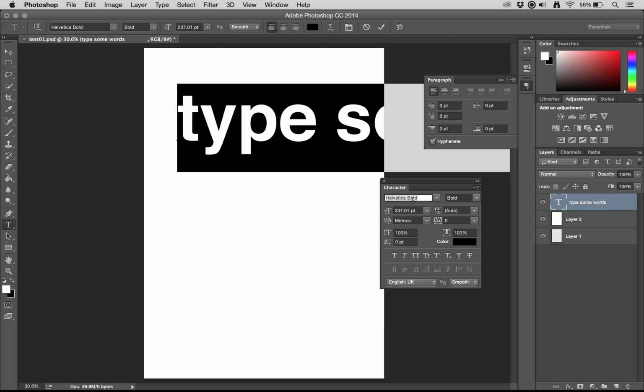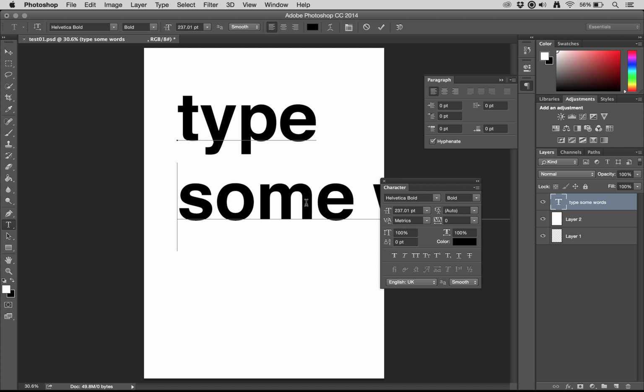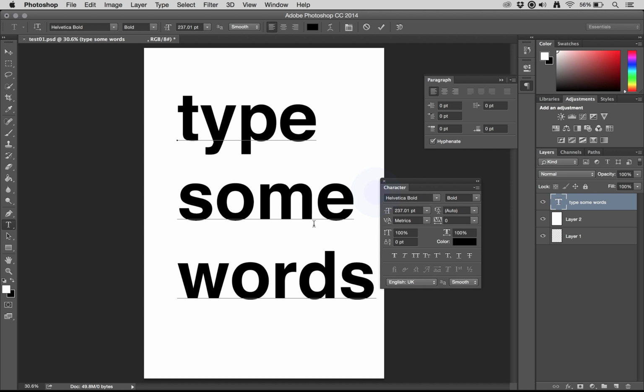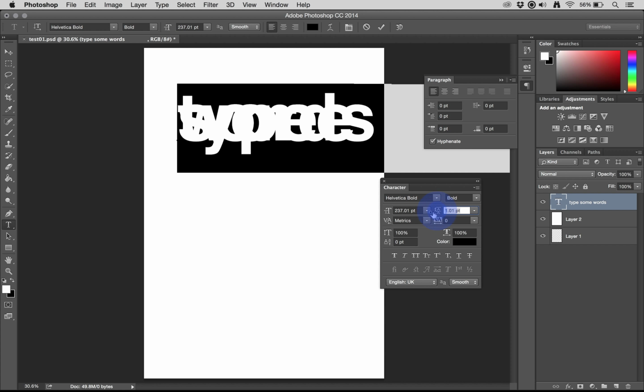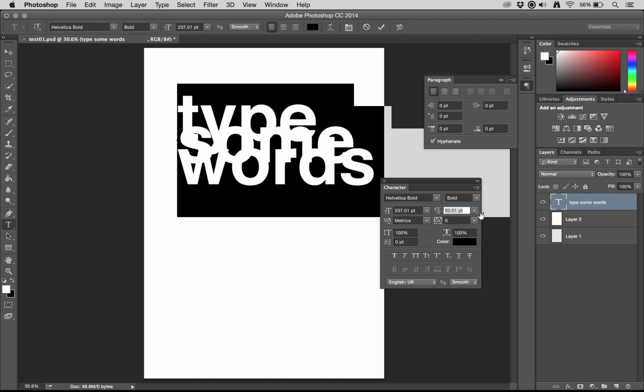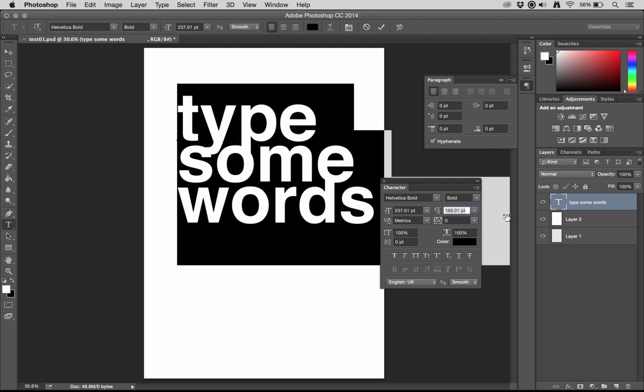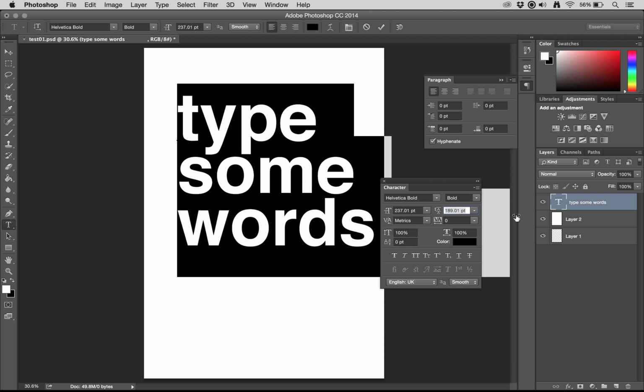So here we've got the character options, so you can see what font I've got selected, Helvetica Bold. You can see the size, I can still change the size of it here. We can play around with the line spacing, so if we just hit that and press return, you can see these have got big gaps in between them, but if we go and play here with that selected, then we can squidge all of these lines up.